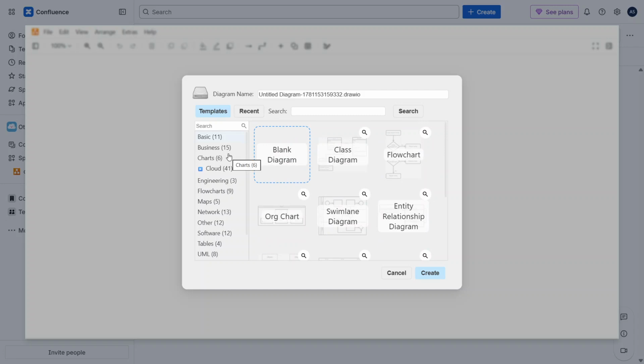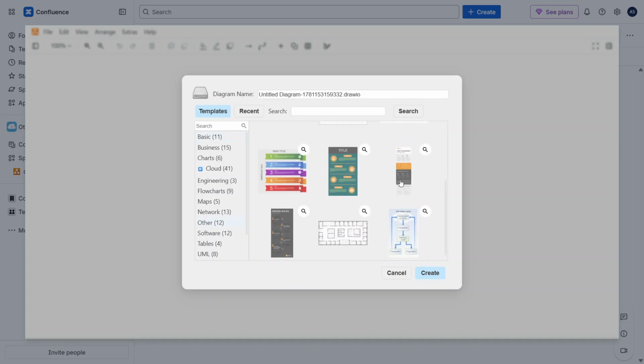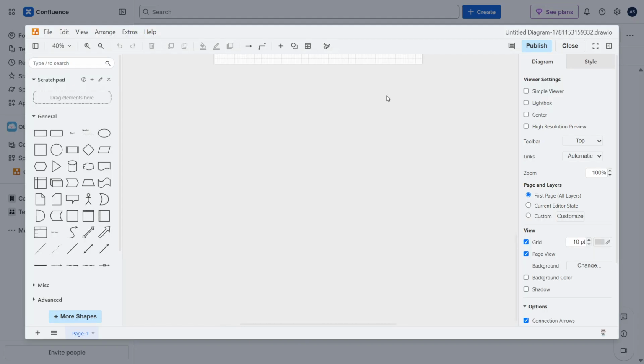If you want to create something quickly and professionally, templates are a great choice because they give you a structured starting point. In this example, go with the templates option, then use the left side panel to browse categories. Open the other category, find the infographic template you want to use, click on it, and then click Create. The window will reload, and the draw.io editor will open directly inside your Confluence workflow.